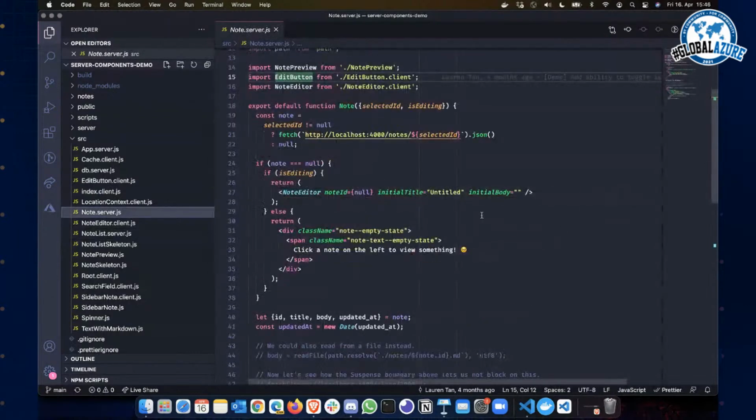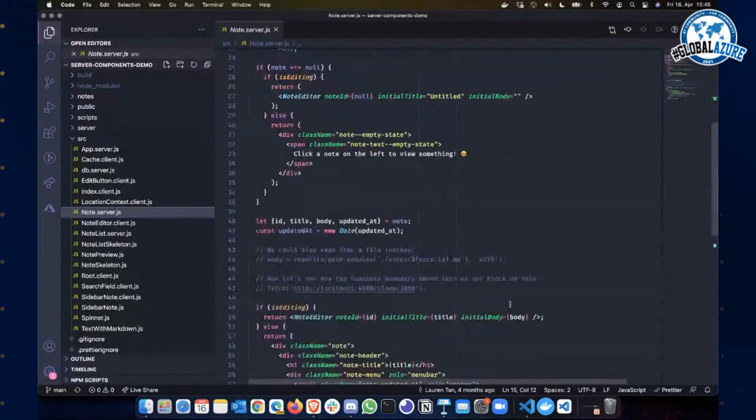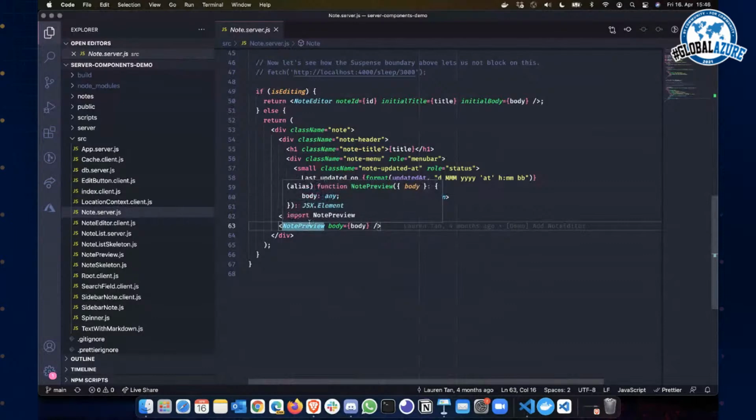So you have this one node. It's also rendered on the server because it again needs some data from a database. But it has an edit button and a node preview. And the edit button, what does it do? It changes the state of the entire node preview.